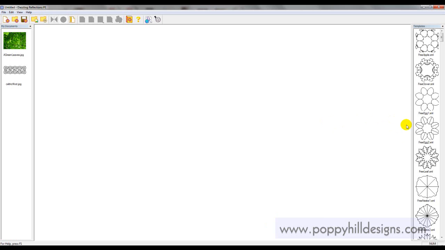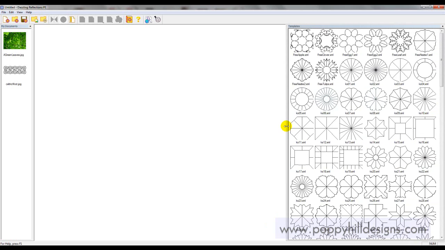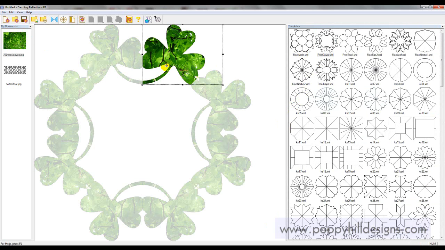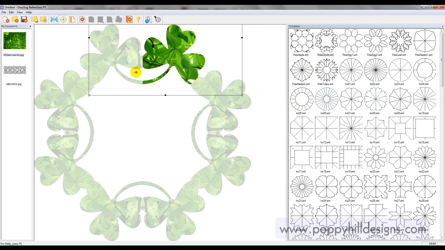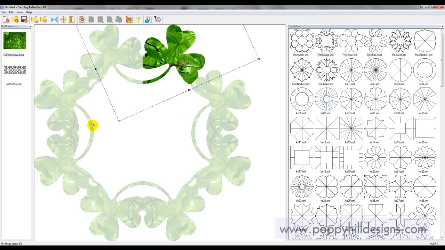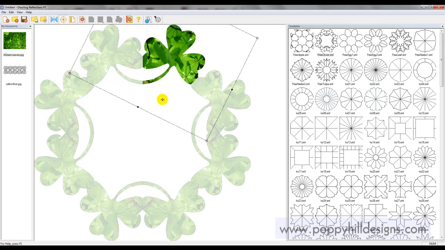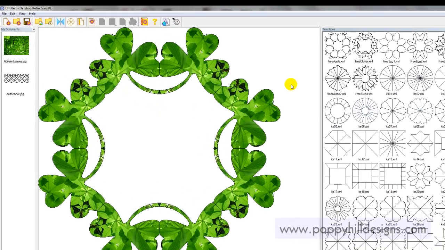So I have Dazzling Reflections open, and I've got the two images that I'll be using to make this project. So I'm going to go over to the template selection and click on Free Clover. Then click on this image of the tree leaves. Then I'll click on the active segment, and now I can manipulate this image until I get a design that I like. Okay, I'm pretty happy with this design.